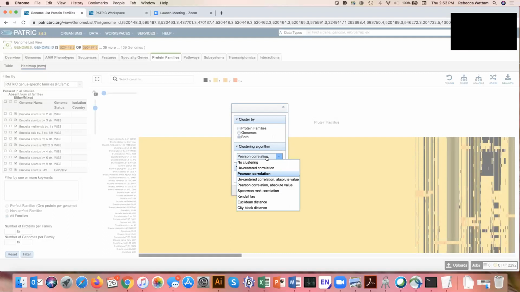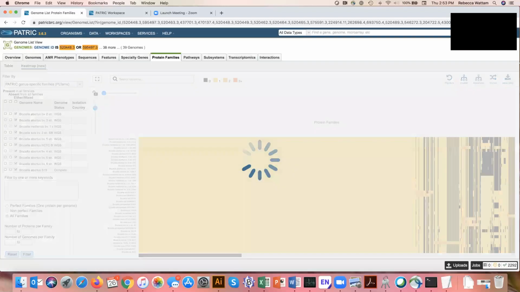PATRIC provides a number of algorithms that can be used for clustering. Just for fun, let's click city block distance. I don't know anything about this algorithm except I like the name. So we click on that. We have 4 different clustering types. Average linkage is the default. Let's click centroid linkage just to see. And let's submit that and see how the job changes.